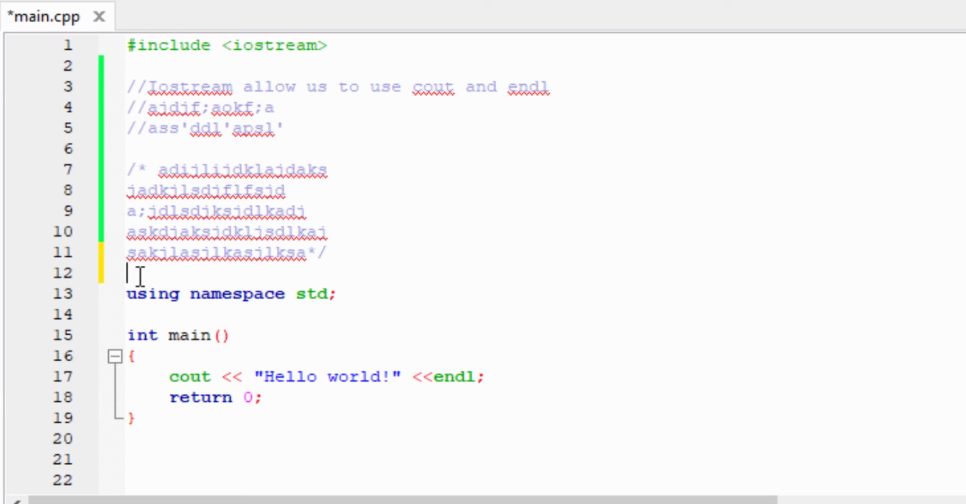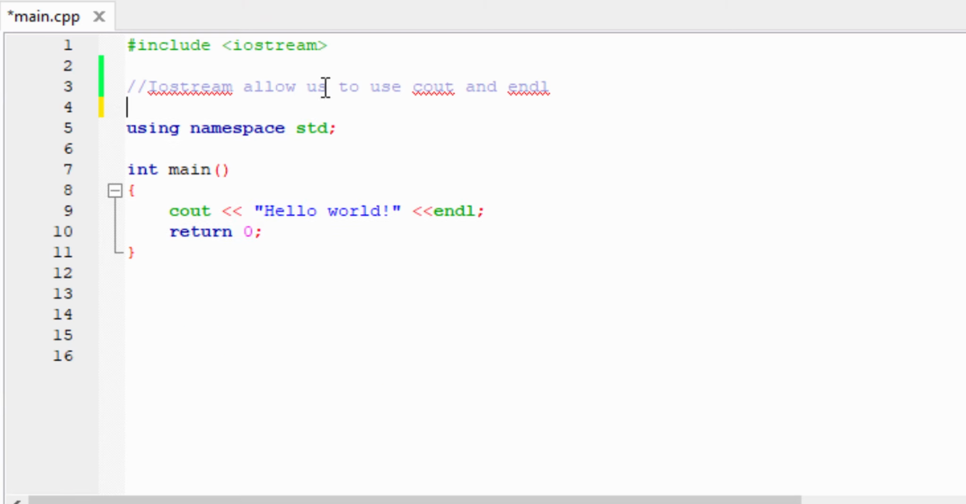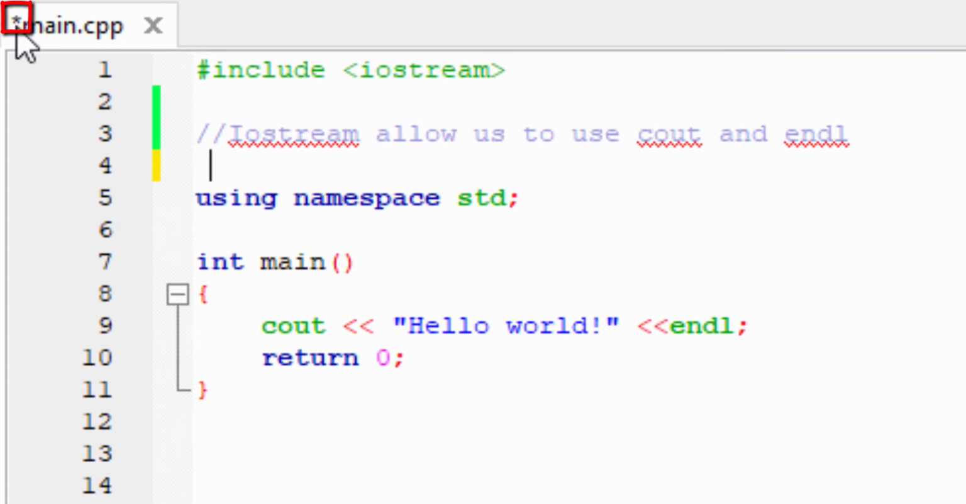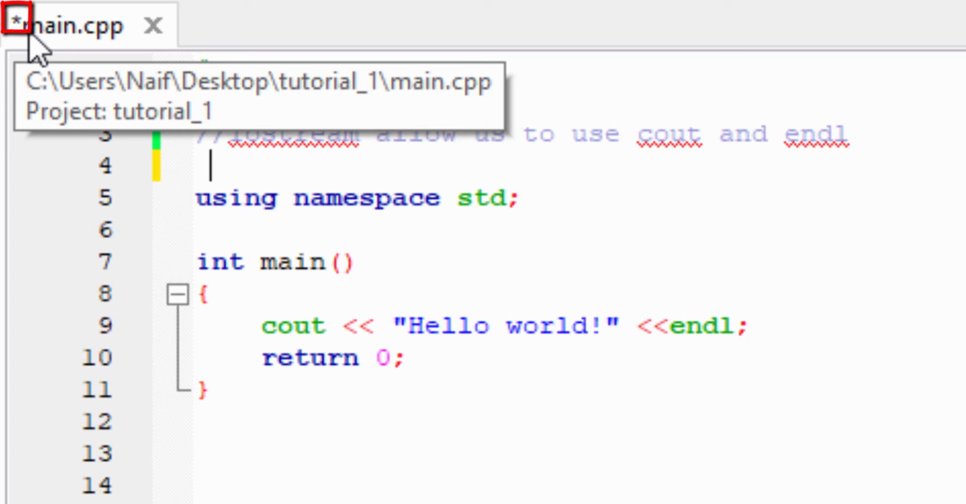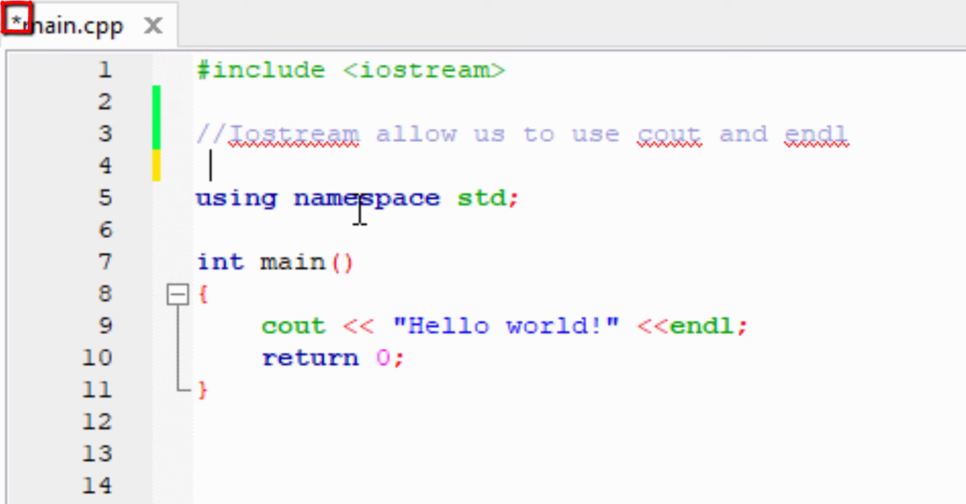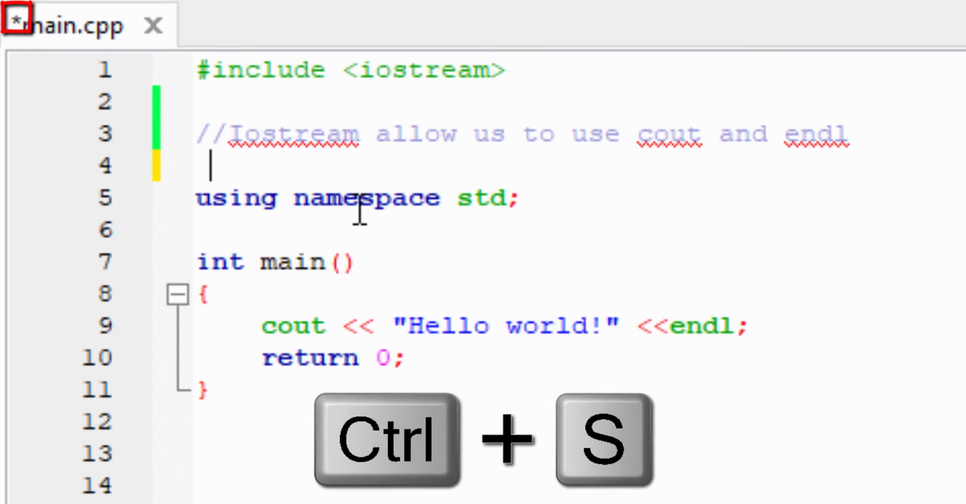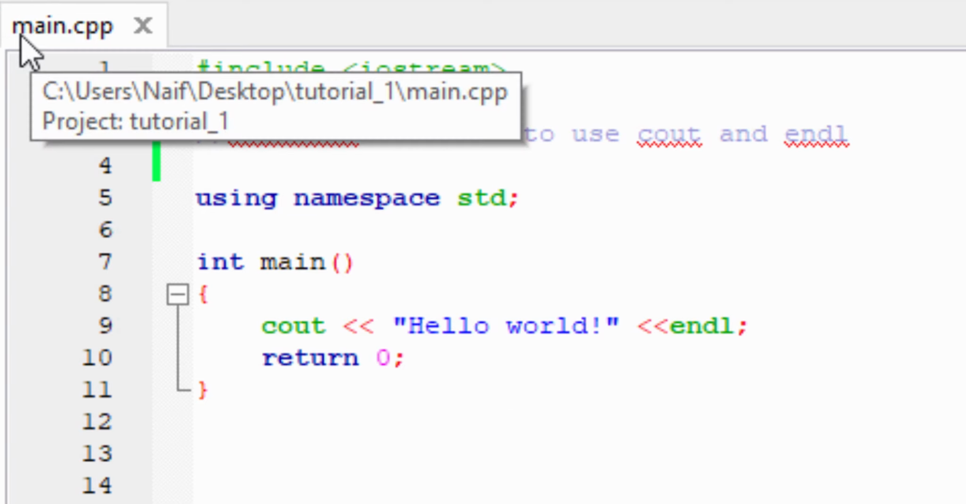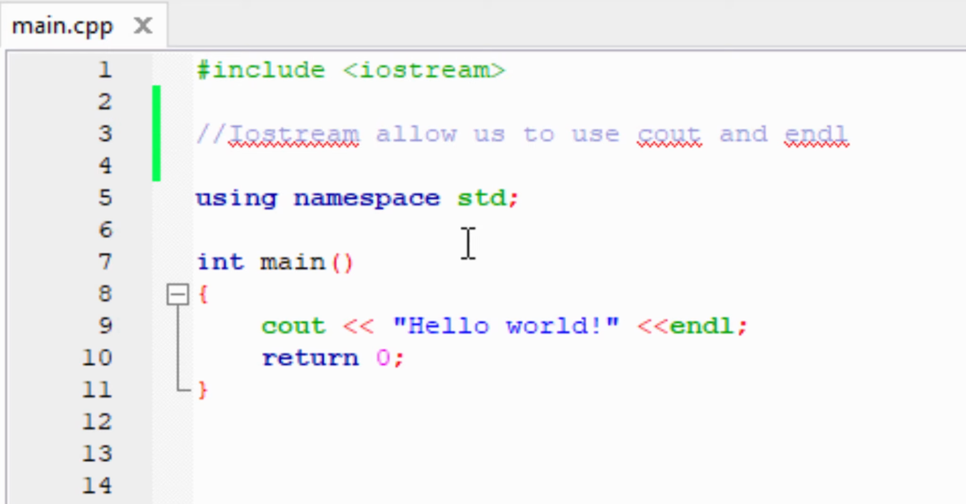Now let us clean our file. To save your edit, just press Ctrl plus S and it will save your file. If I make some addition here, you can see an asterisk sign on our main.cpp, but if we save our file with Ctrl plus S, the asterisk sign will disappear, because we saved our file.